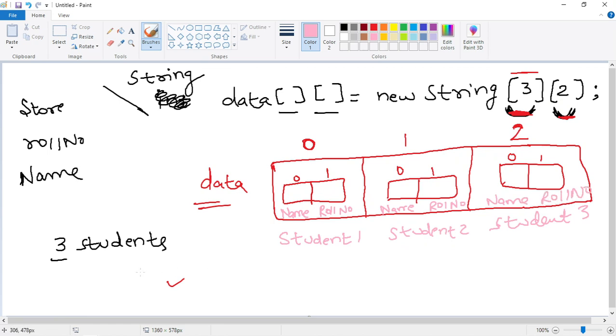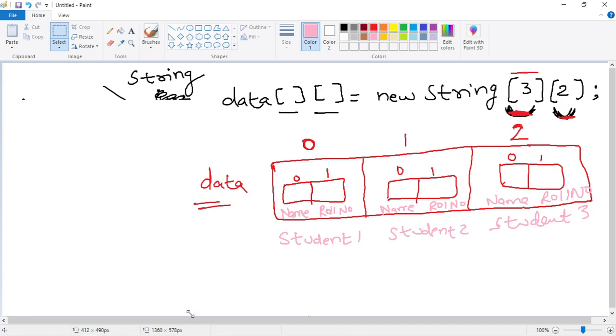Now I want to enter the data. How can we enter the data? If I want to store the name here, what is the outer index? It is 0. And what is the inner index? It is again 0.